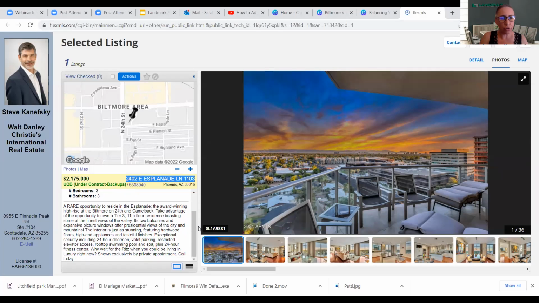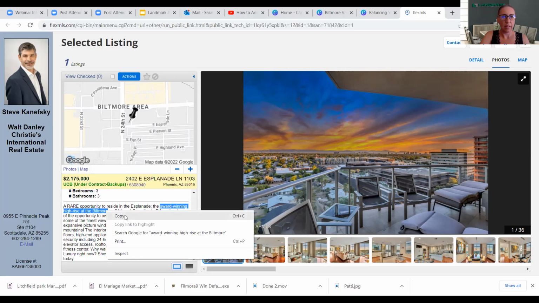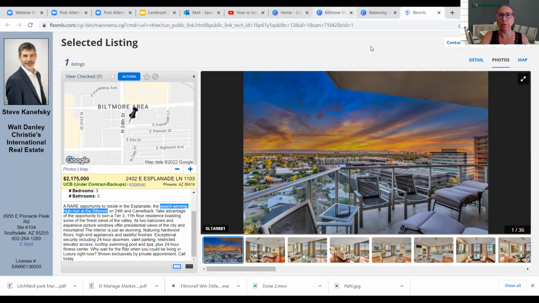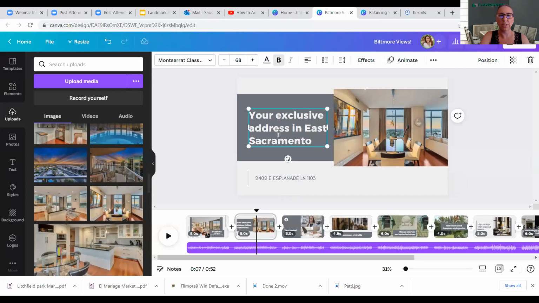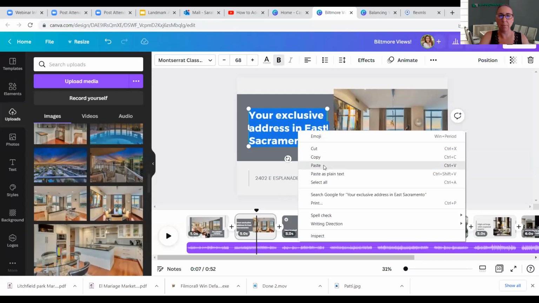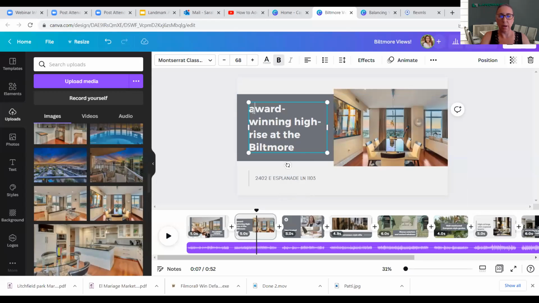So let's see. This one, I'm going to save the high-end appliances. We're actually going to do one specifically for the kitchen, but we can say that this is an award-winning high-rise at the Biltmore, because this is an absolutely beautiful one. So once again, just copying and pasting. I might switch a few things around.